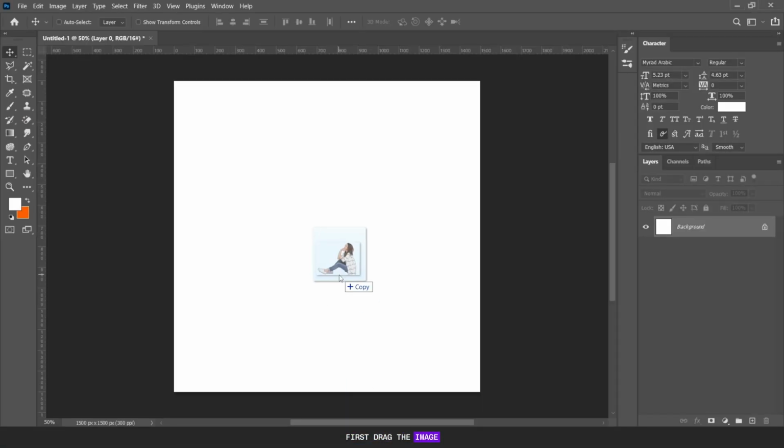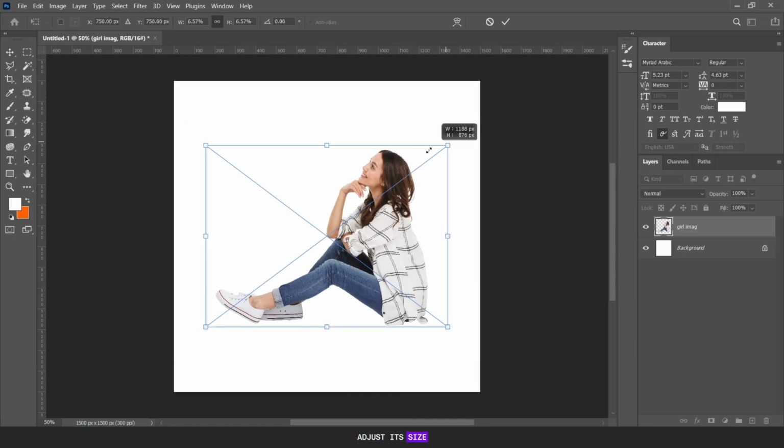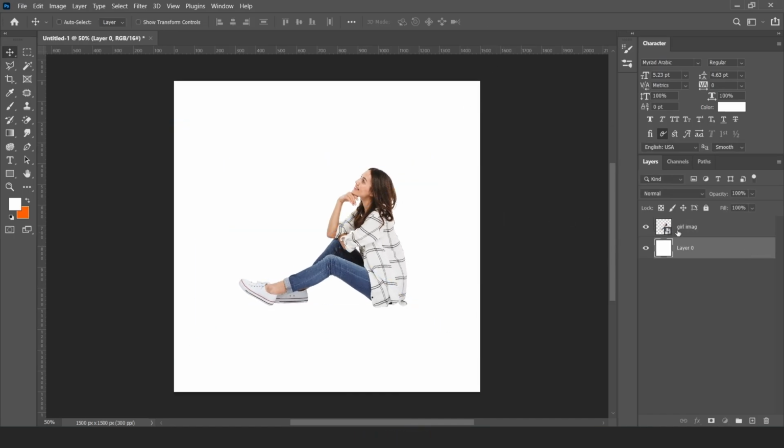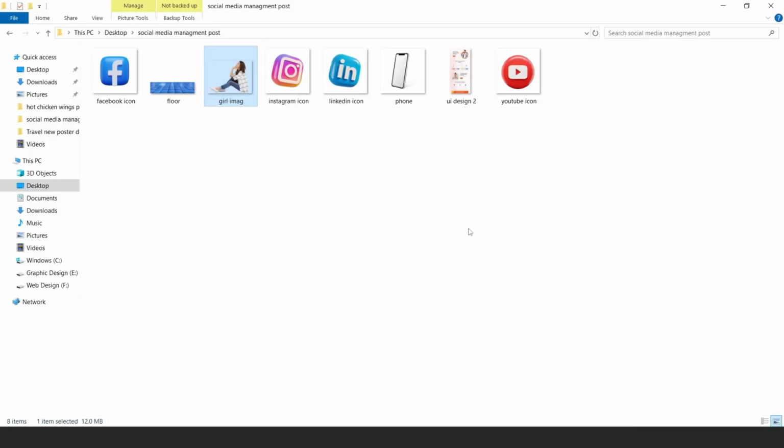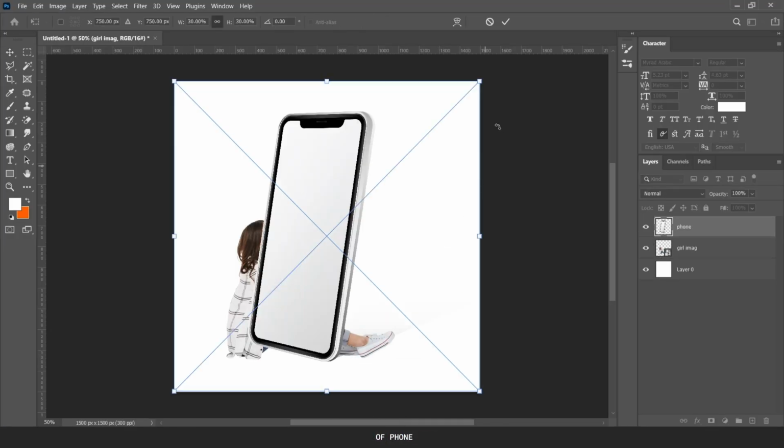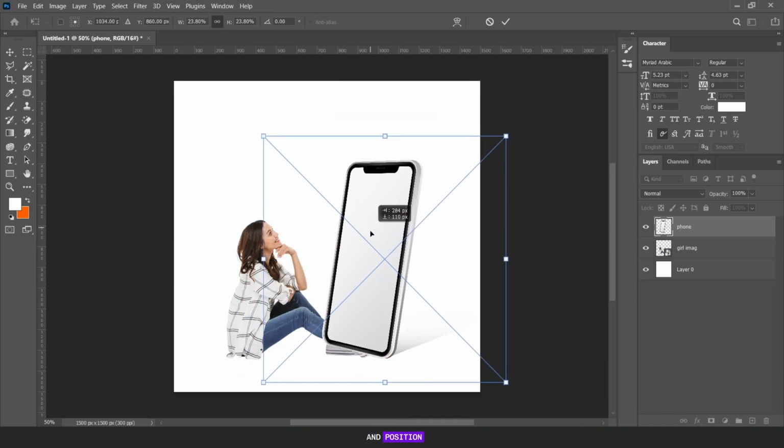First, drag the image of the girl. Adjust its size and flip it horizontally. Then drag the image of the phone and adjust its size and position.